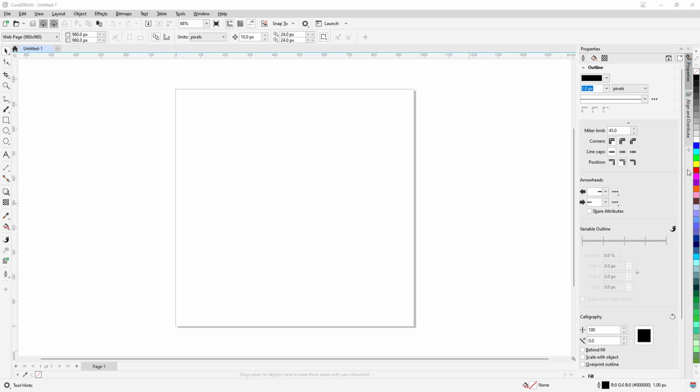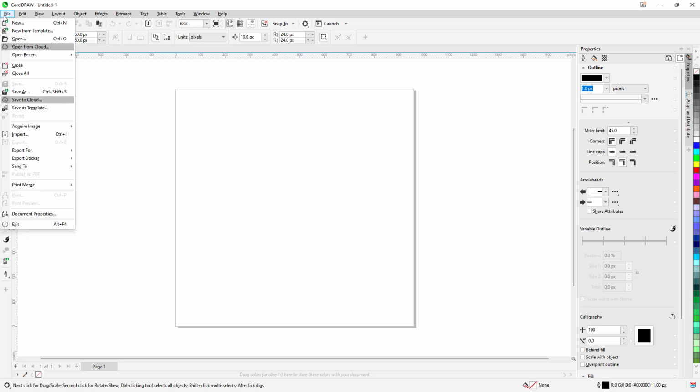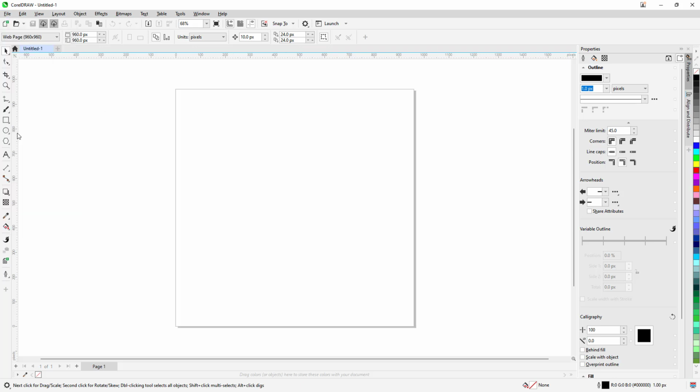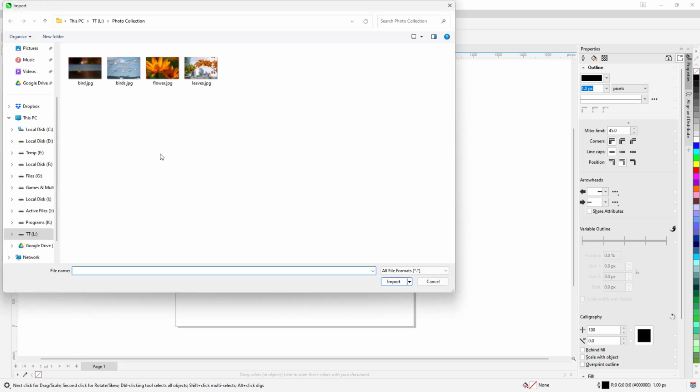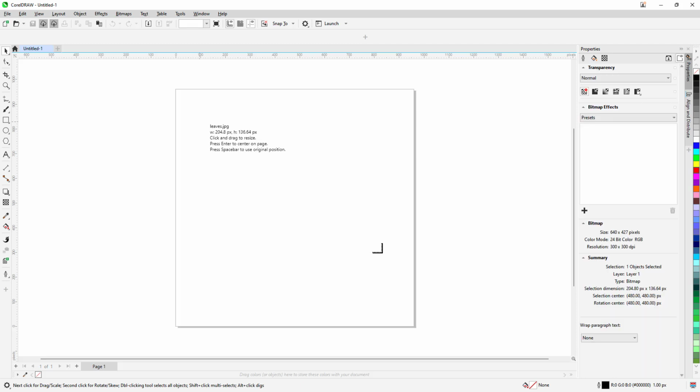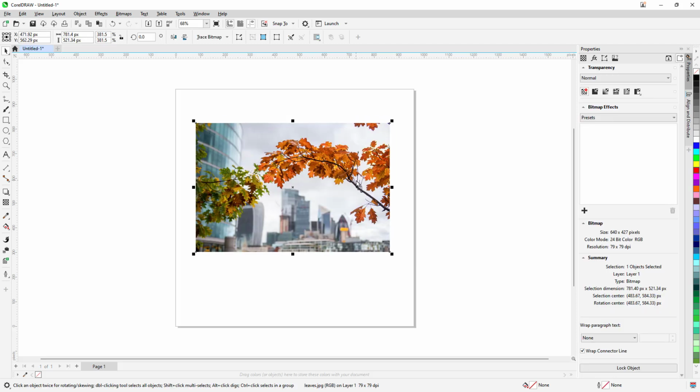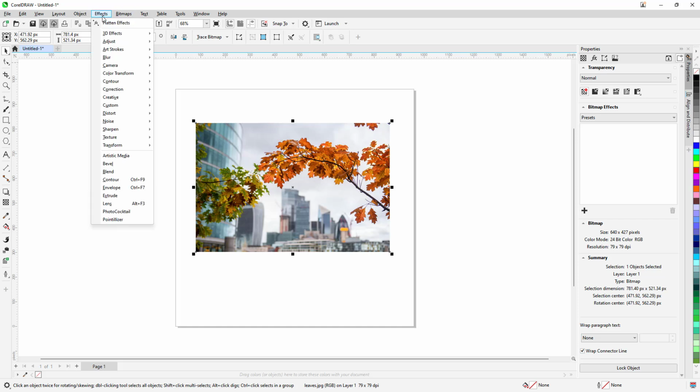So now let's see how we can work with the sample and target effect inside of CorelDRAW. In order to do that, I'm going to go to the File menu and choose Import right here. Once you do that, I can select an image, just like this. Once I do that, I can go under Effects right here.